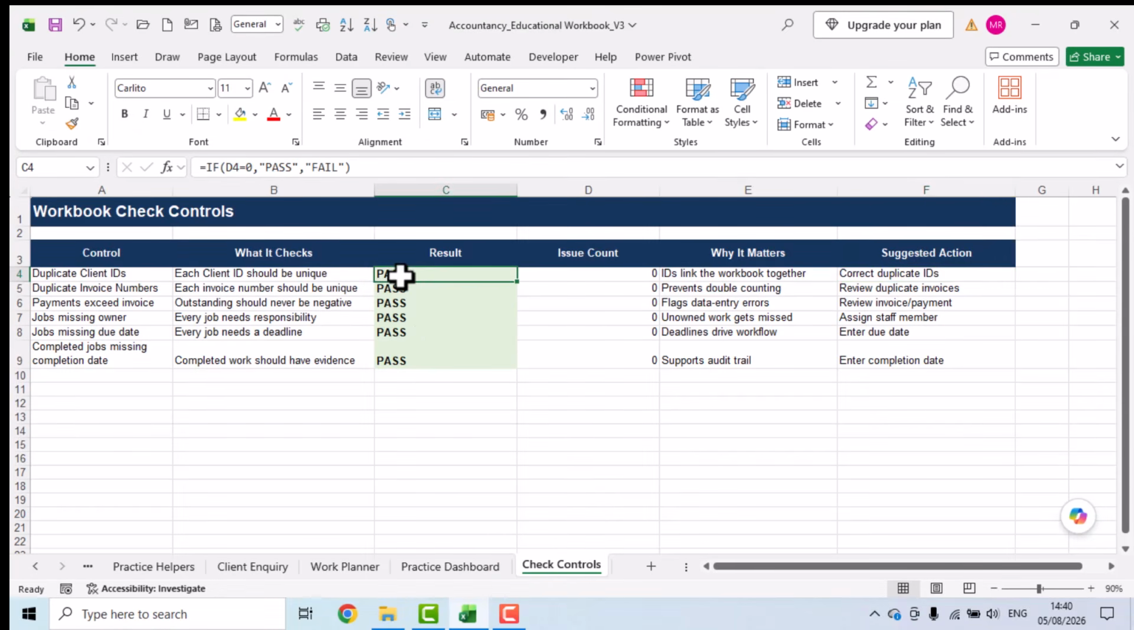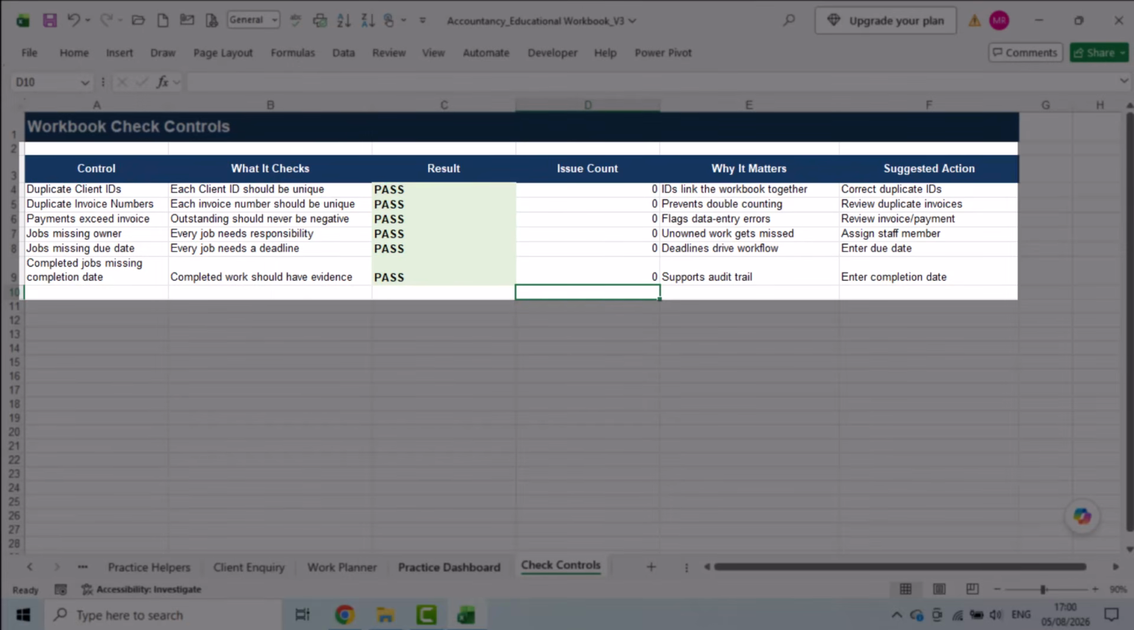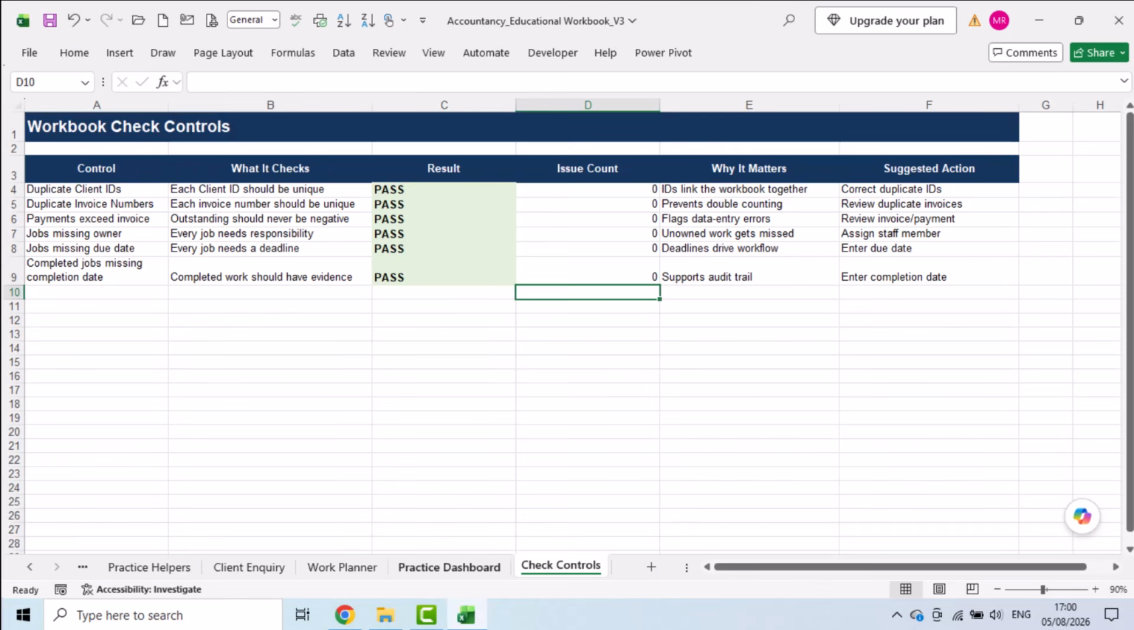And finally, can we trust the workbook? There's one more worksheet in our Accountancy Practice Workbook, the Check Controls Worksheet. A spreadsheet can look excellent and still contain bad data. So we'll build controls that ask questions such as, are there duplicate client IDs? Are there duplicate invoice numbers? Has a payment been entered that's greater than the invoice? Does every job have somebody responsible for it? Does every job have a due date? Does every completed job have a completion date? Instead of assuming our data is correct, we make Excel test it. The objective is simple: build spreadsheets you can trust.